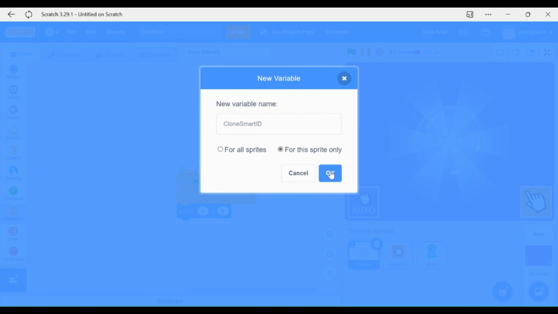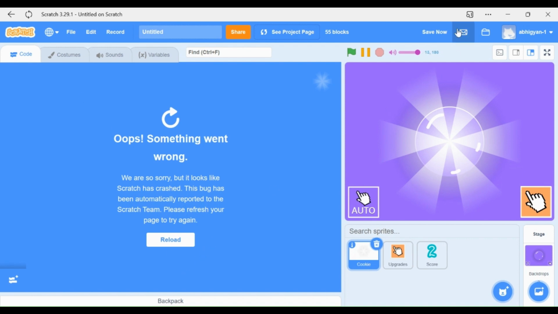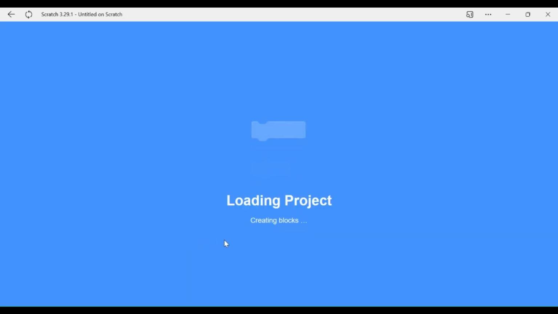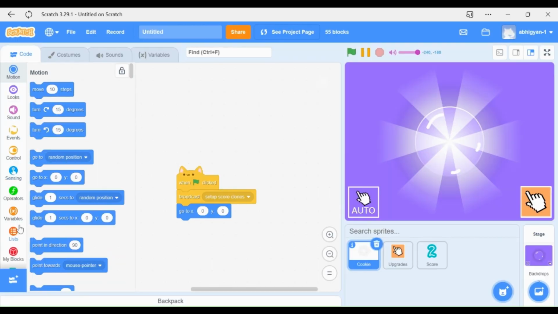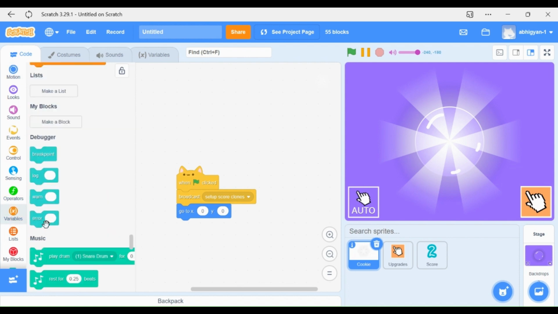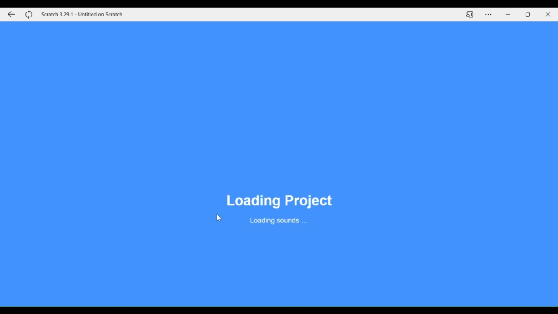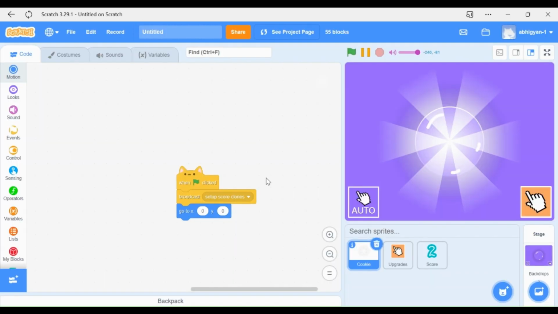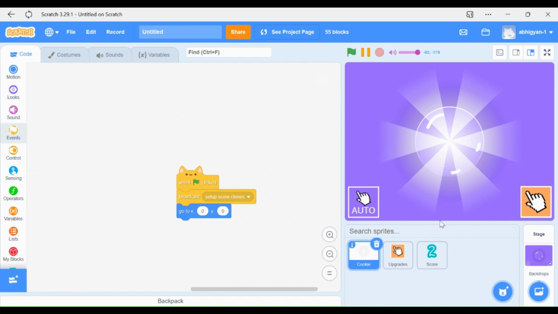For this sprite only. And now in the custom block section, let's make a wait. Yeah, there's a problem. We just can't make custom blocks. Does it have a problem with us making custom blocks? Yeah, it does. Okay, so we can't make custom blocks. Then I got this idea.